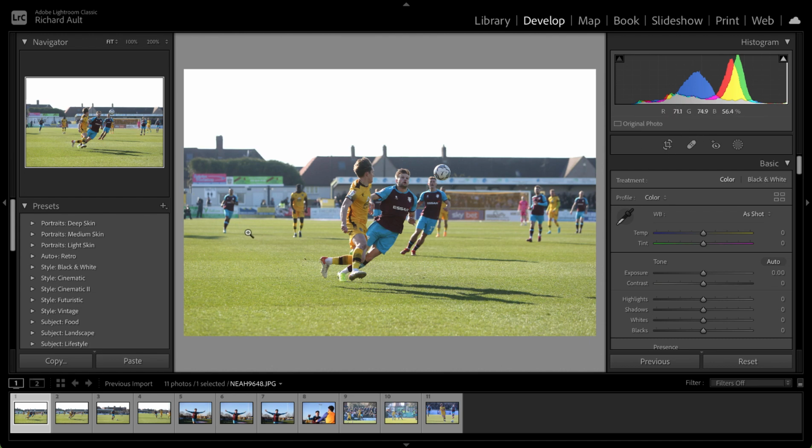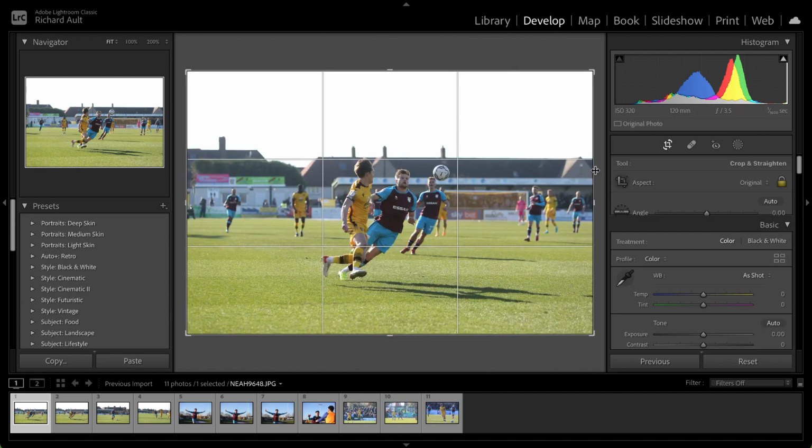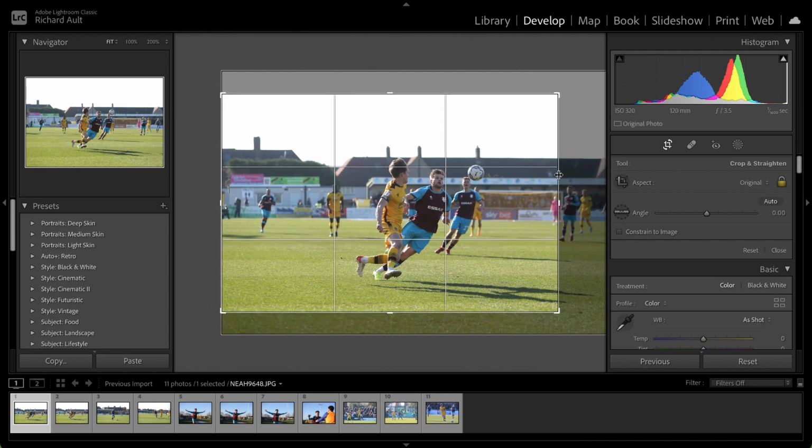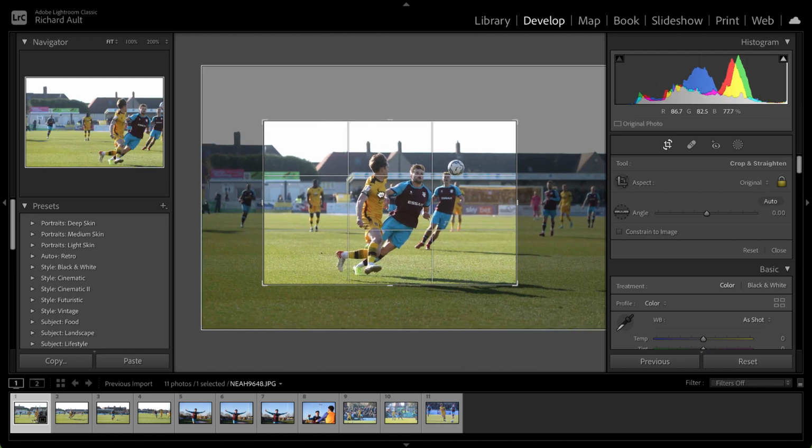So what I need to do with this, none of this around the outside is of any use to me. It's of no interest. And what I always love to do with sports photography, I think it's the way to get the best out of shots, is I like to crop nice and tight.